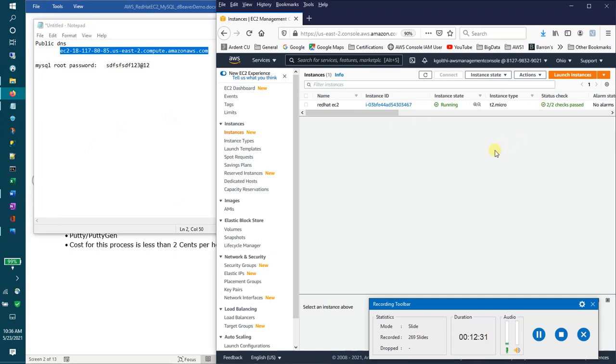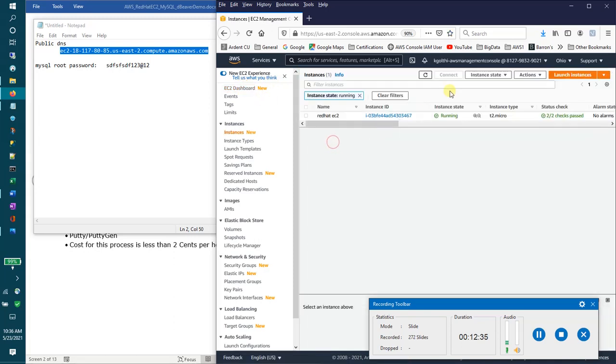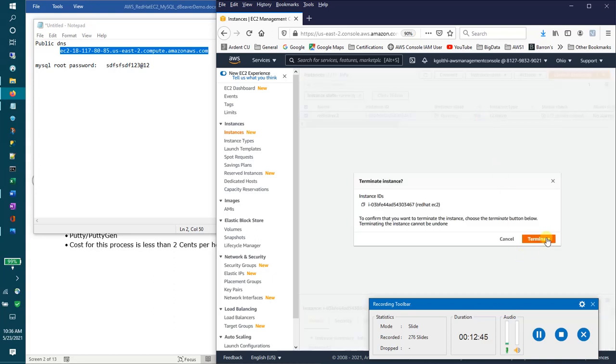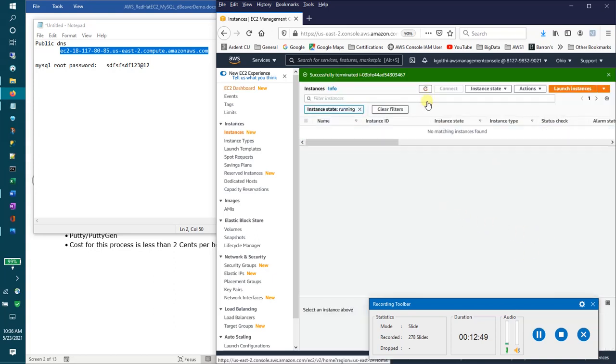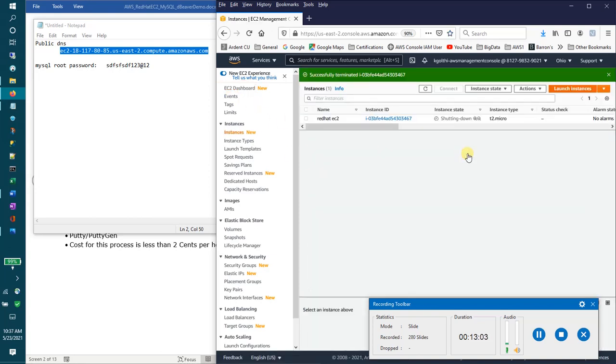Now we can go to Amazon EC2 dashboard and go to running instances. There's one that's running, and we can kill this one. I'm going to check that instance state, terminate instance, and terminate, and then refresh. It will take some time to terminate. So go back to EC2 dashboard, instances.